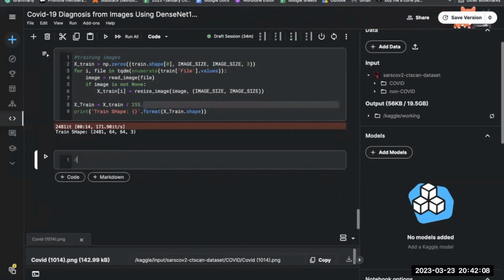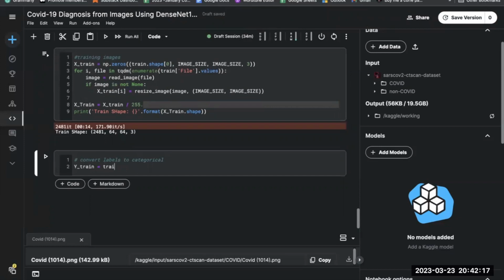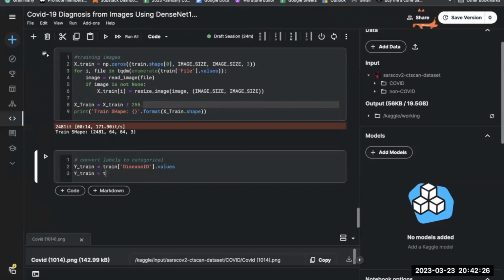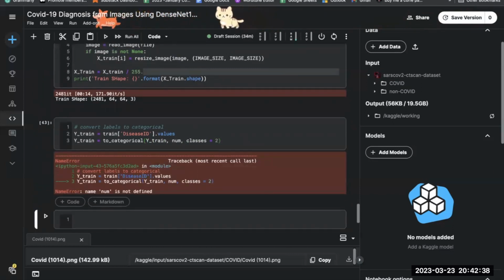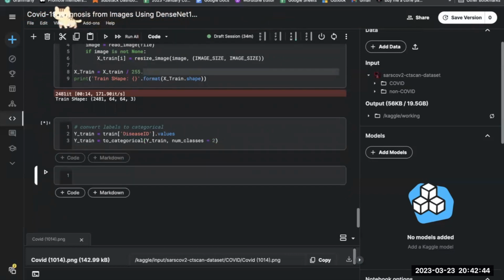Now we are going to convert labels to categorical. So y_train, disease ID dot values, to_categorical, y_train, num is not divided. Oh, it is num_classes.